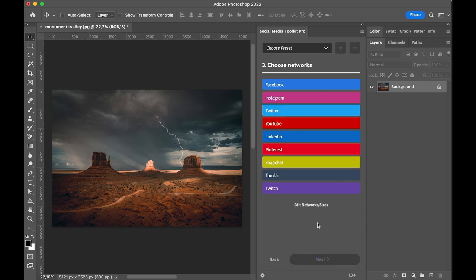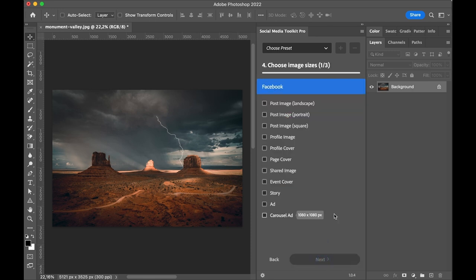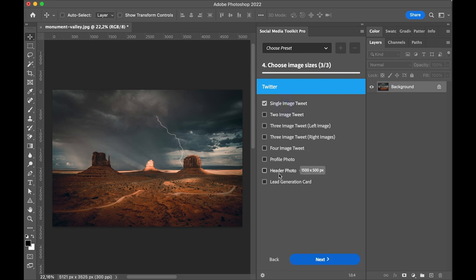In the next step, we select the social networks where we want to publish our image. We want to post it on Facebook, Instagram, and Twitter. Now we are choosing the target sizes. For Facebook, we want to post it in landscape format, for Instagram in square format, and for Twitter, we choose single image tweet, and we also want to set it as our header photo.